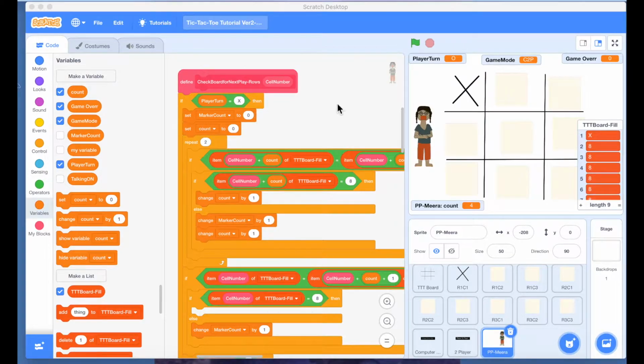So what is the first thing we want to do? We want to check if there are any continuous places where there are same markers. Because what will that help to do? Let's say there are two x's here. Then Meera wants to make sure that she plays her own x so that she can win the game. The other thing is, if she sees two zeros, two markers of the opponent, then she wants to play her x so that she can block.